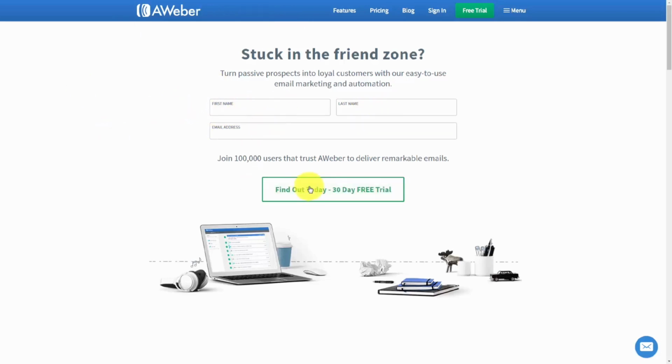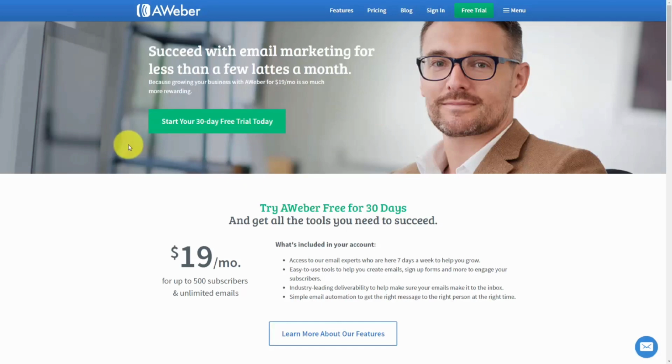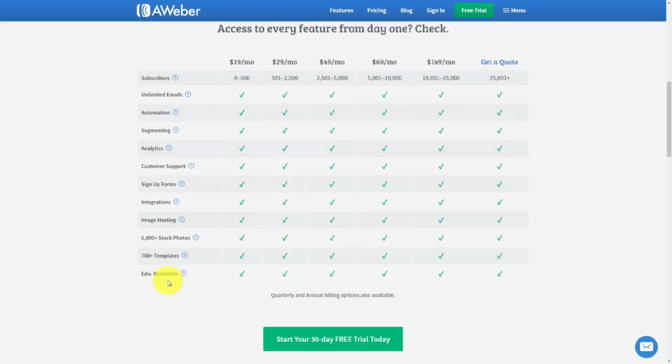30-day free trial. Now, if you currently do not have an email marketing list, you will start at Aweber at $19 a month after the 30 days is over. However, if you're going to be moving your list into Aweber, then you are going to be priced according to the tier that you're going to be on, anywhere from $19 a month up to $149 a month, and once your list size is beyond 25,000, Aweber will determine that on an as-needed basis.